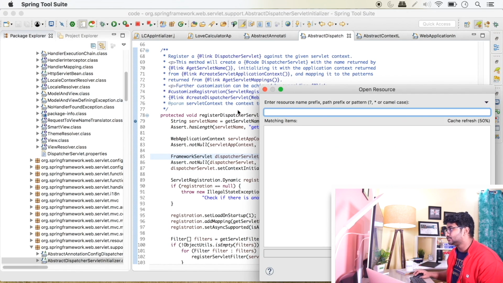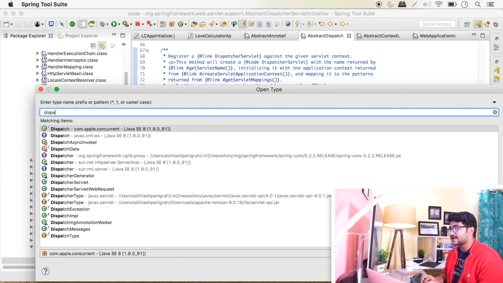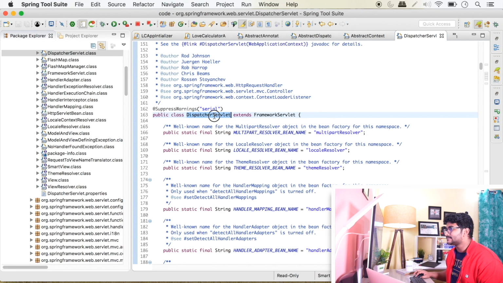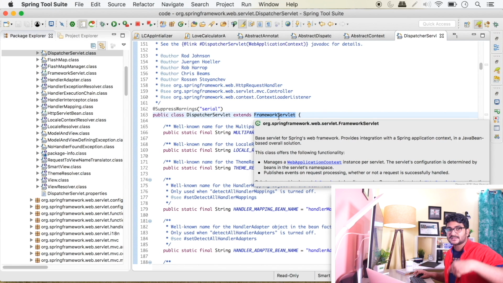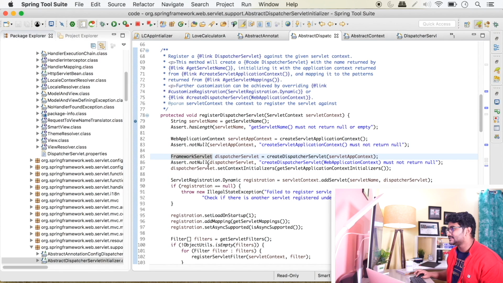If I go to the Dispatcher Servlet class, Command Shift T, DispatcherServlet, you can see DispatcherServlet extends FrameworkServlet. So I can write FrameworkServlet equal to new DispatcherServlet. Let me go back and see what they have written on line number 85.